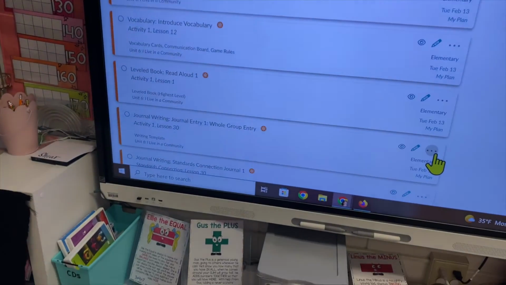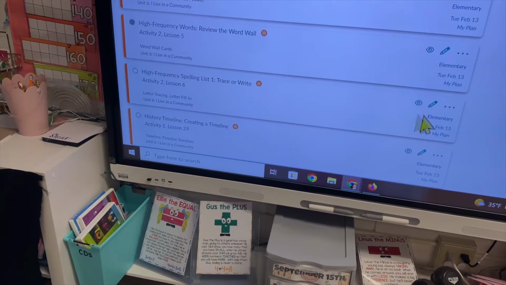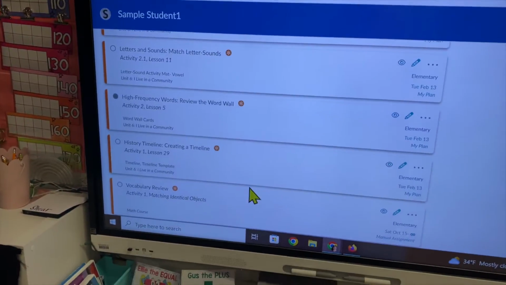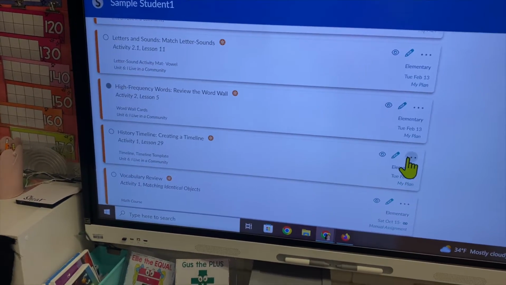And then you can see all these writing activities. I don't do any of the writing activities. I do my own thing, so I'm going to delete all of those. And same thing with spelling list. I don't need that trace and write because we have the hard copy. And then we don't do the timeline.